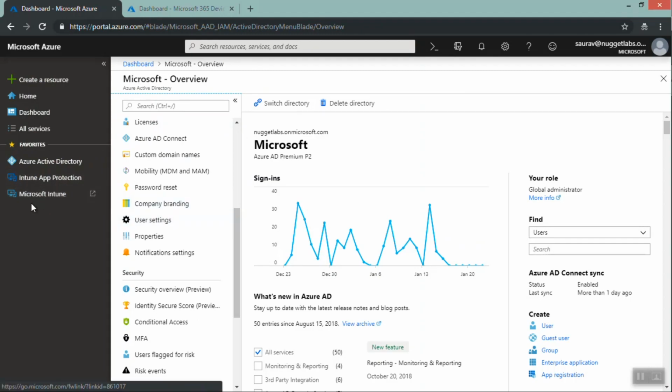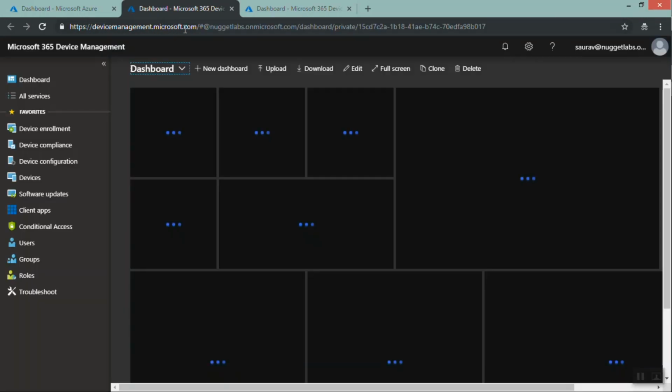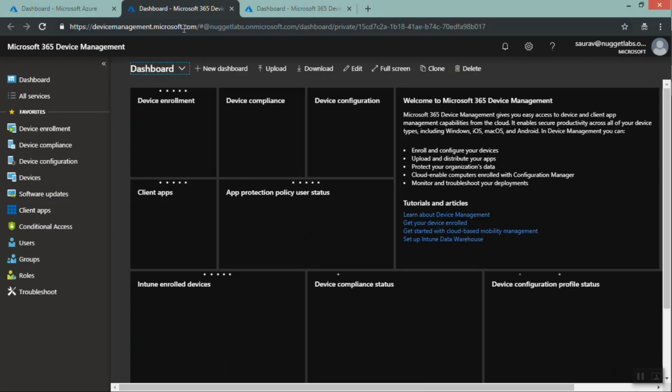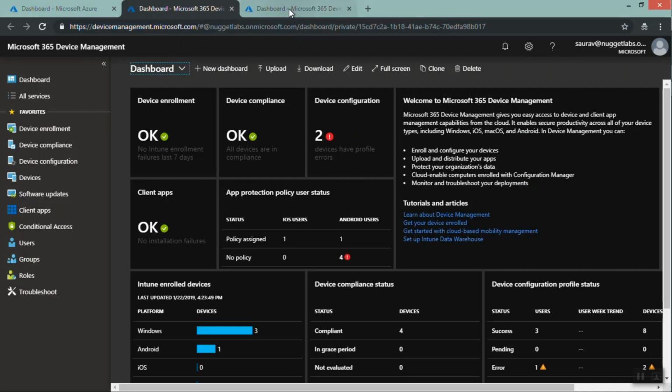Now, if we want to go to Microsoft Intune and manage Microsoft Intune, then we will have to click on Microsoft Intune. Another tab will pop open, and this is where we will be managing Microsoft Intune. If you look closely, this is actually the same as the other tab which we had open. That is devicemanagement.microsoft.com, and they both look the same.